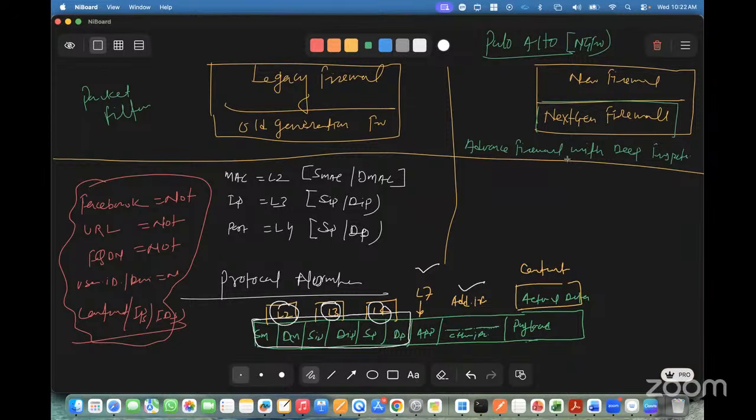Means advanced firewall capabilities with deep inspection. That means they can understand a lot of things. In the next generation firewall, you are going to understand layer 2, layer 3, layer 4, layer 7, URL, user identity. You are going to understand SSL inspections, right? You are going to understand your content data, meaning anything inside your packet.